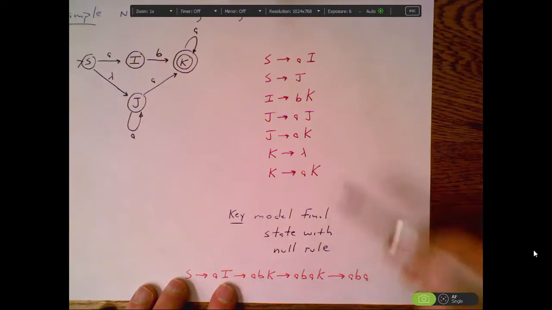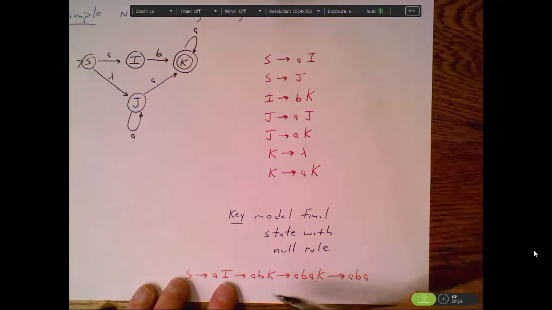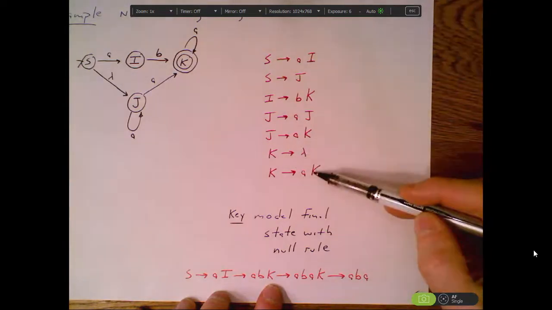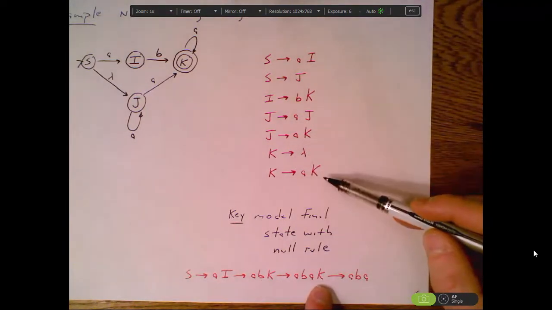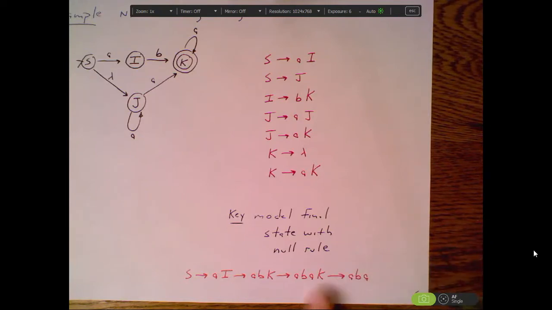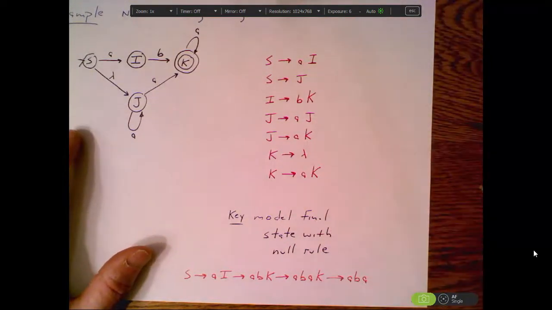I've got to then rewrite I to be BK, so ABK. I'm going to have to rewrite the K. And in this case, I want to introduce that last A. So I go KAK. And now I want to model the fact that I'm done parsing. So I null derive K. Okay. So again, you give me an NFA, I can give you a regular grammar.